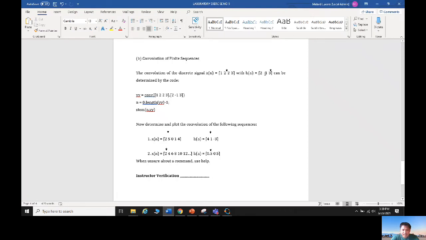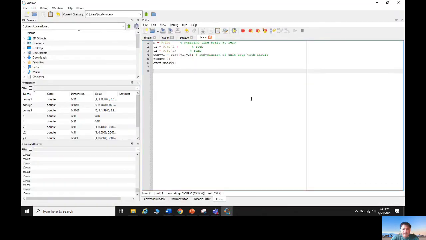will be convolved with this set of discrete signal. So in order to do that, we can use the code y is equal to conv of the series signals 1 2 2 3, comma, then 2 negative 1 3, then n will be our 0 up to the length of y minus 1. So stem, since this is a discrete signal, stem(n, y). So we can definitely copy this in order to save more time.